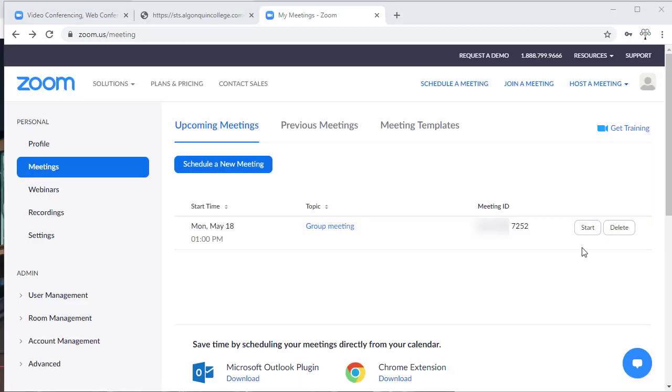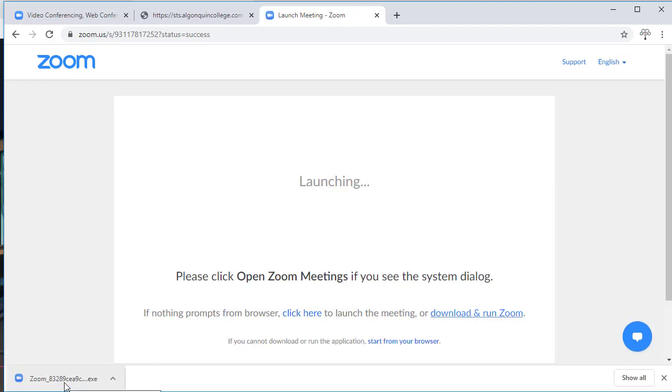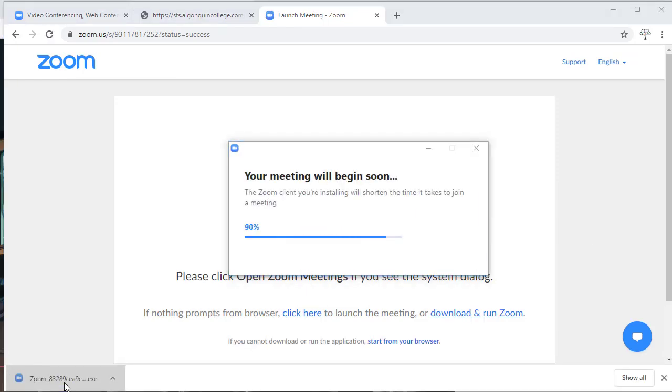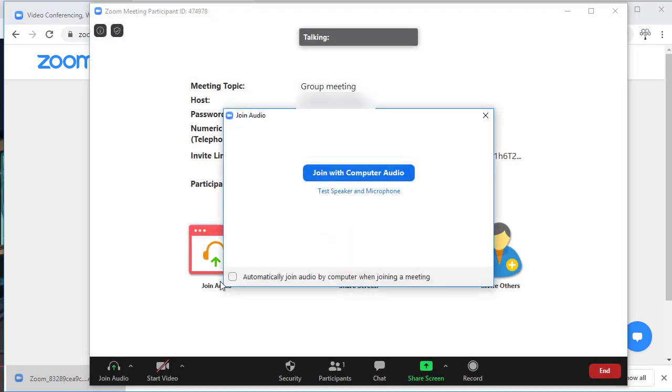When it's time to start the meeting, log back into your account. In the Meetings tab, you can see your upcoming meetings. Just click Start beside the meeting you want to start up. If it's the first time you're meeting in Zoom, you will be prompted to download the Zoom app. The meeting should now start up.